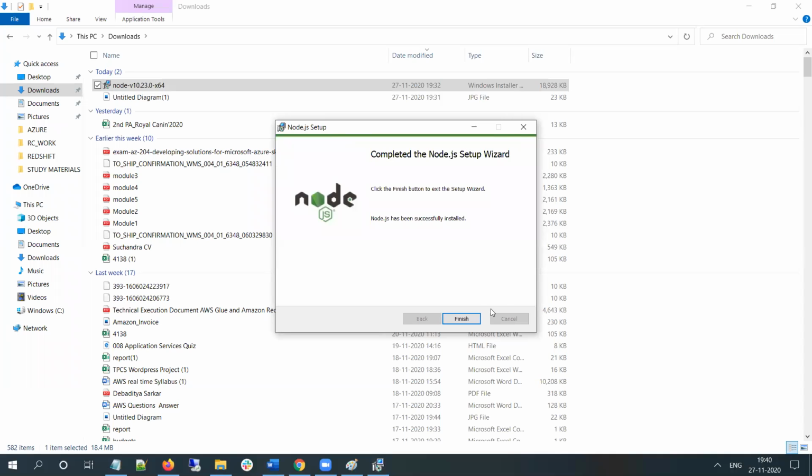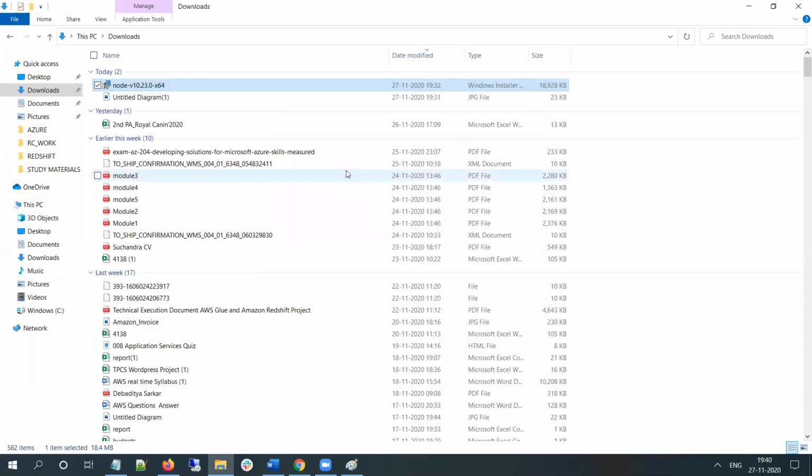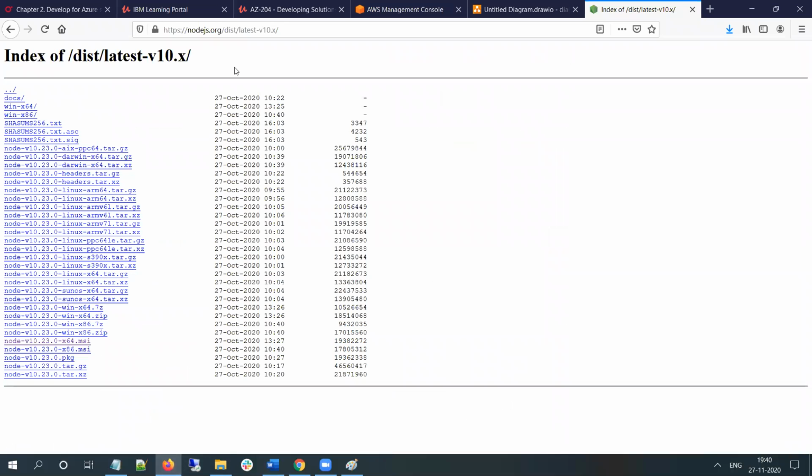Okay. Good, it's all done. Now just go again on Google and type Visual Studio Code.